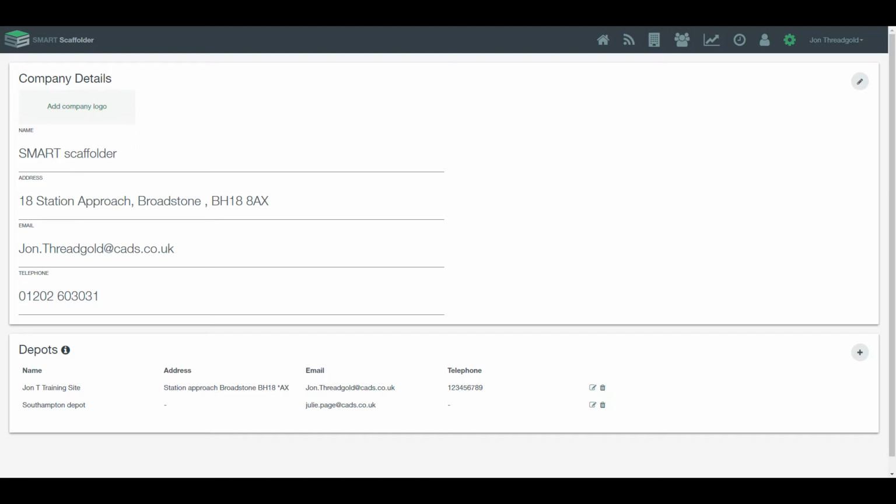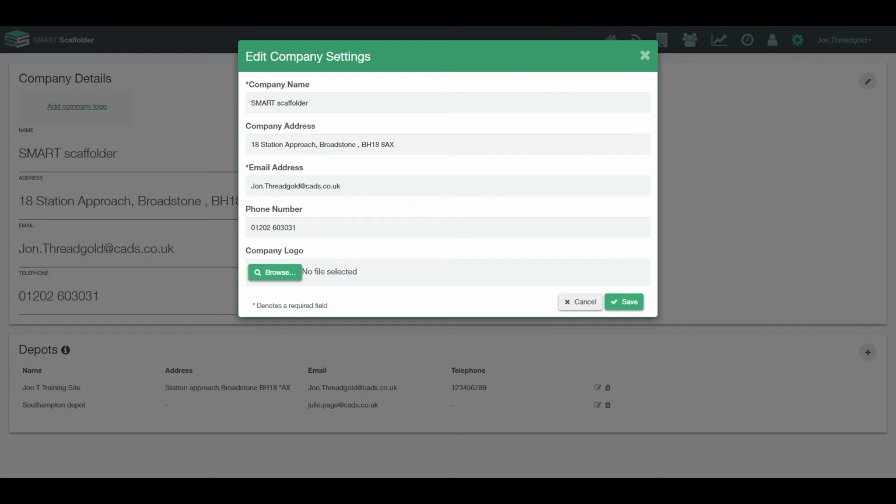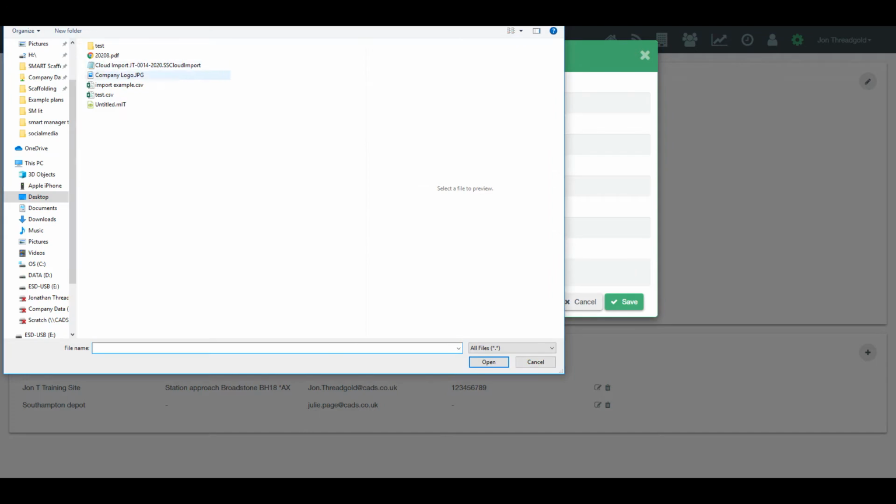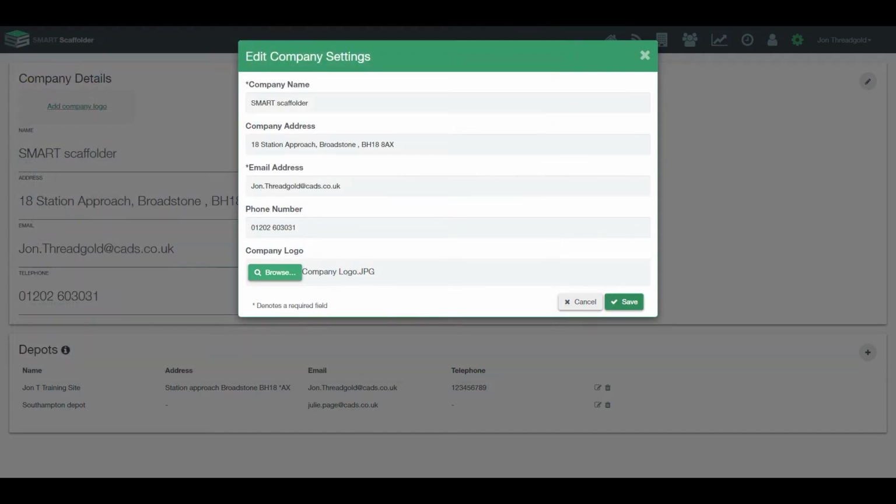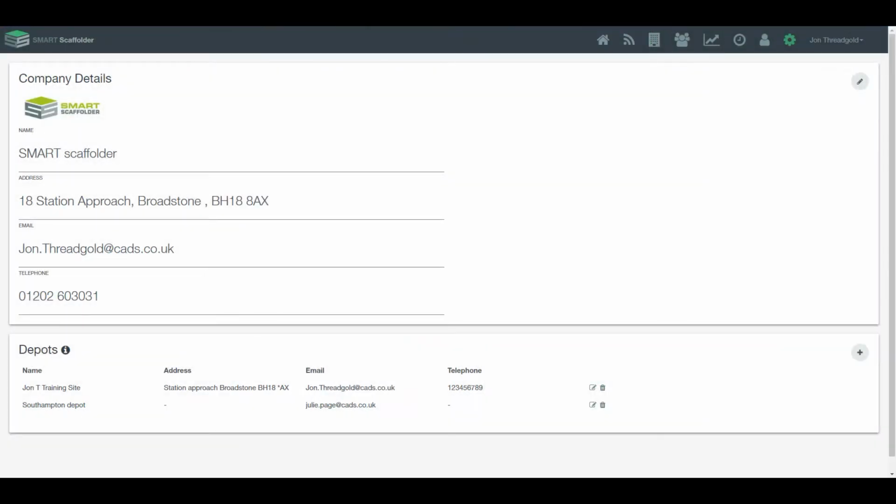You can add your company logo so that it appears on all of your handover and inspection reports that are sent out to customers. Click Browse, locate a JPEG or PNG file of your company logo, hit Open and hit Save, and that will now be on top of all of the reports that you send out using the software.